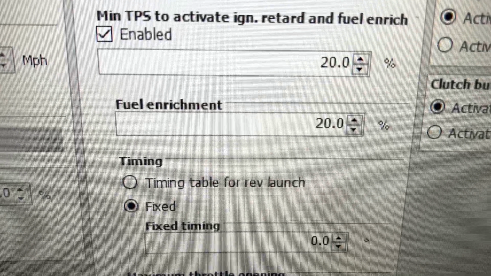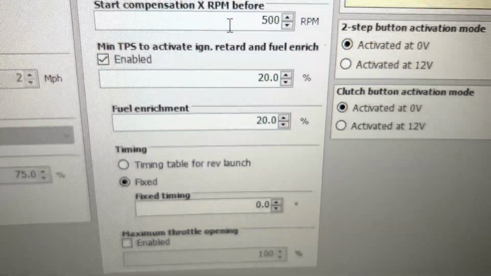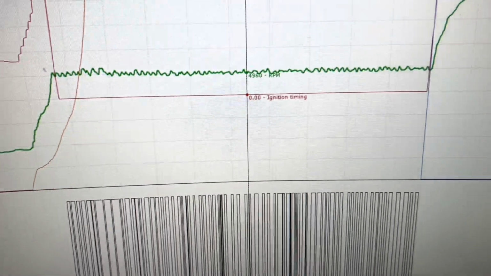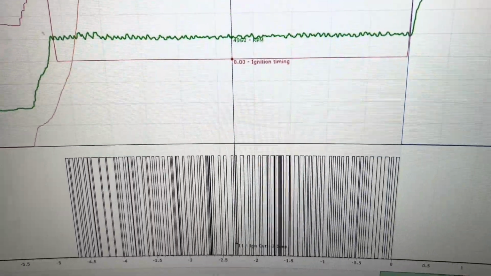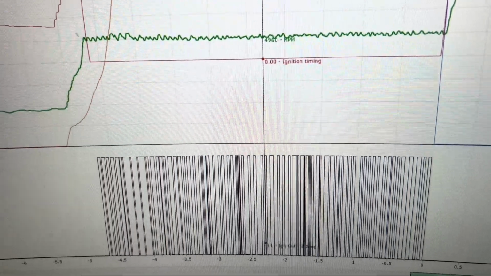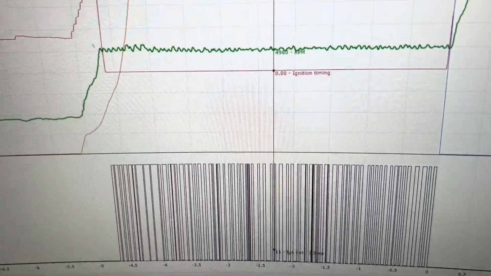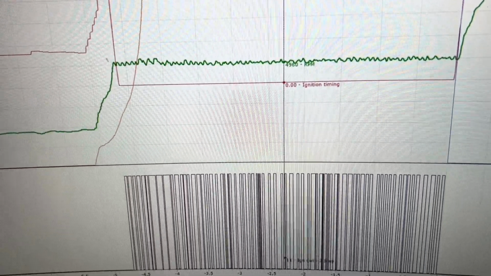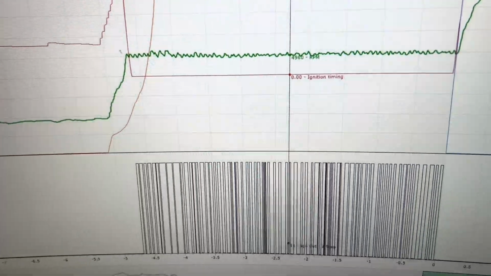Fuel enrichment. I use fuel enrichment. If the bike is throwing a lot of flame, you usually have to give it more fuel because they're lean pops. Usually you can get it to where there's too much fuel and it's loading up and it's backfiring as well.